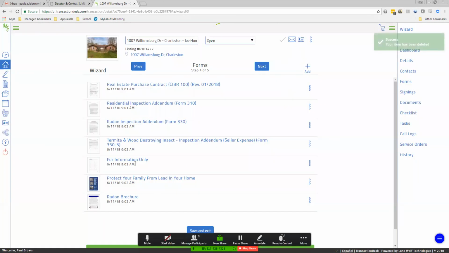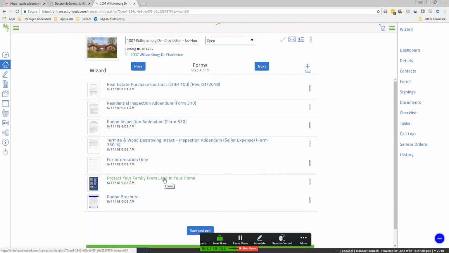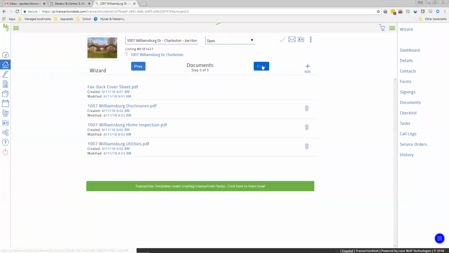There's our for information only page, which I'm going to leave in there, but I'm not going to send that to the client. So you'll see that here in a little bit, but I do want to leave it in here. And then here is our lead-based paint and our radon brochure that I will send to them electronically, just so I can prove that they did get copies of it. We'll go ahead and hit next.